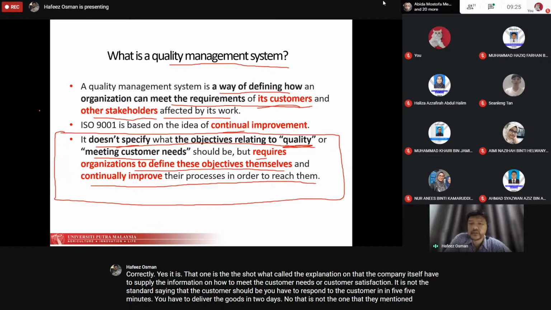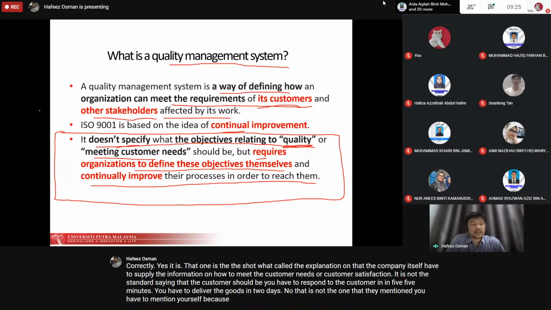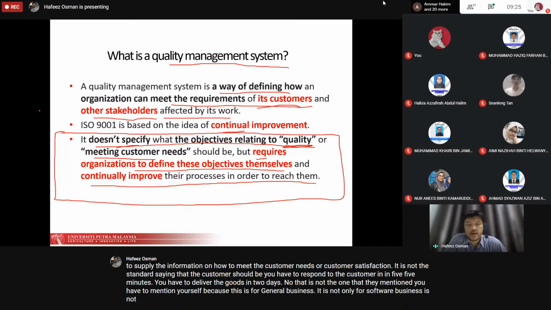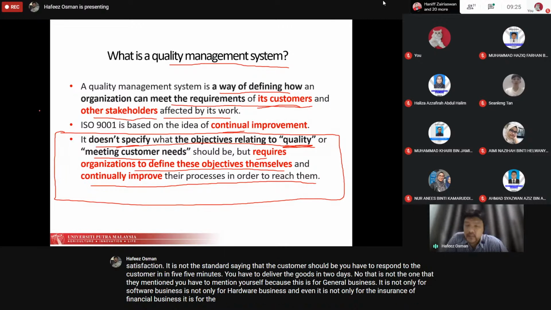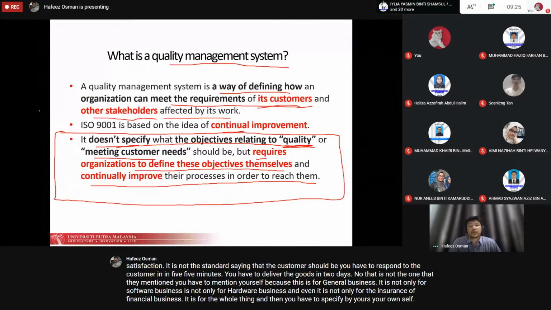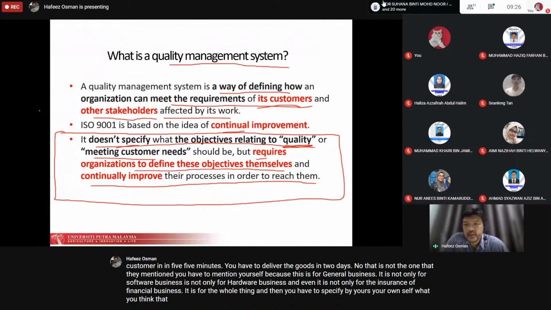You have to specify it yourself because this is for general business. It is not only for software business, not only for hardware business, and not even only for insurance or financial business. It is for the whole thing. And then you have to specify by yourself what you think the customer needs and customer satisfaction are, right?